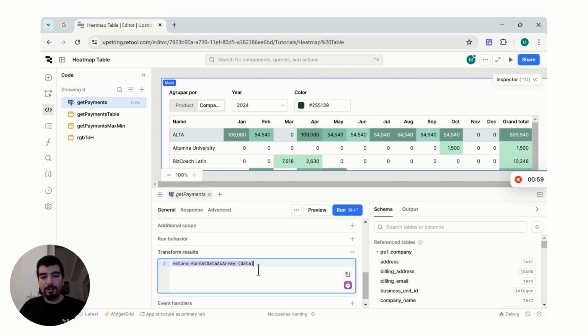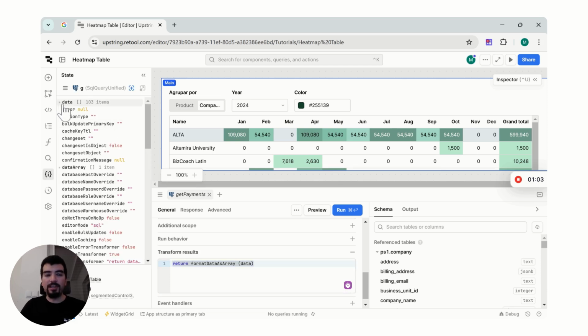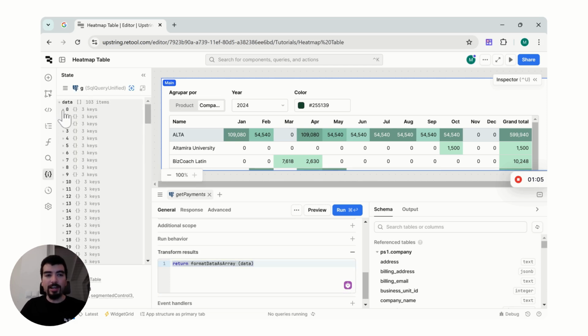Now, once you do that, however, one last step before I forget is to transform your results. You have to add return format data as array so that you get a result like this one. You get an array for each single value: amount, invoice date, product name.